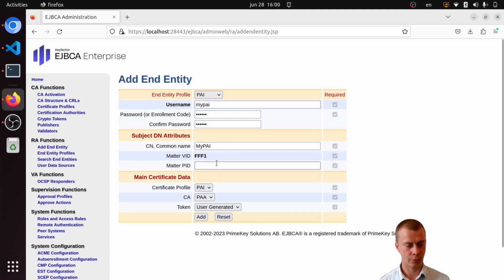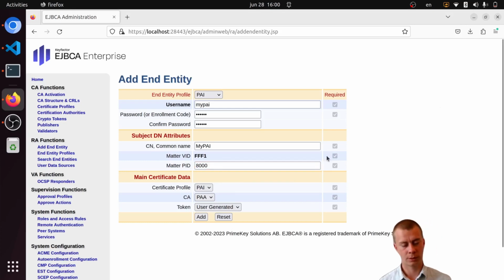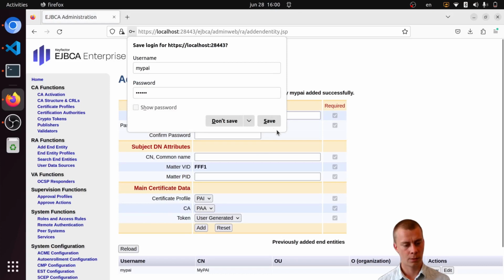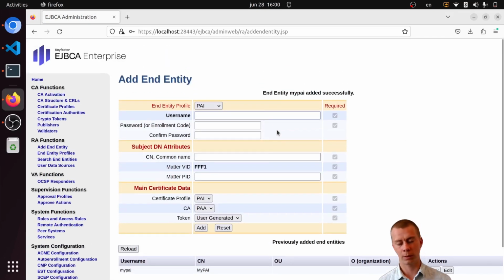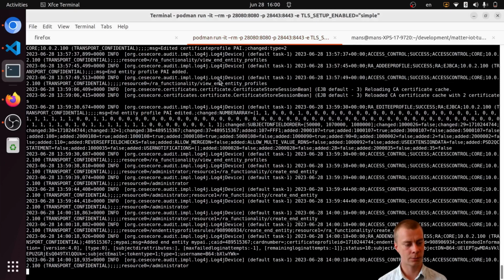VID is FFF1. Product ID, I'm going to say 8000. So this is also an example product ID that is used in the Matter documentation. So now we are ready to click add. So now what we've done is we've created the PAA and we've done the preparation that we need to create our PAI, our sub-CA. So I'm going to go back to the terminal.